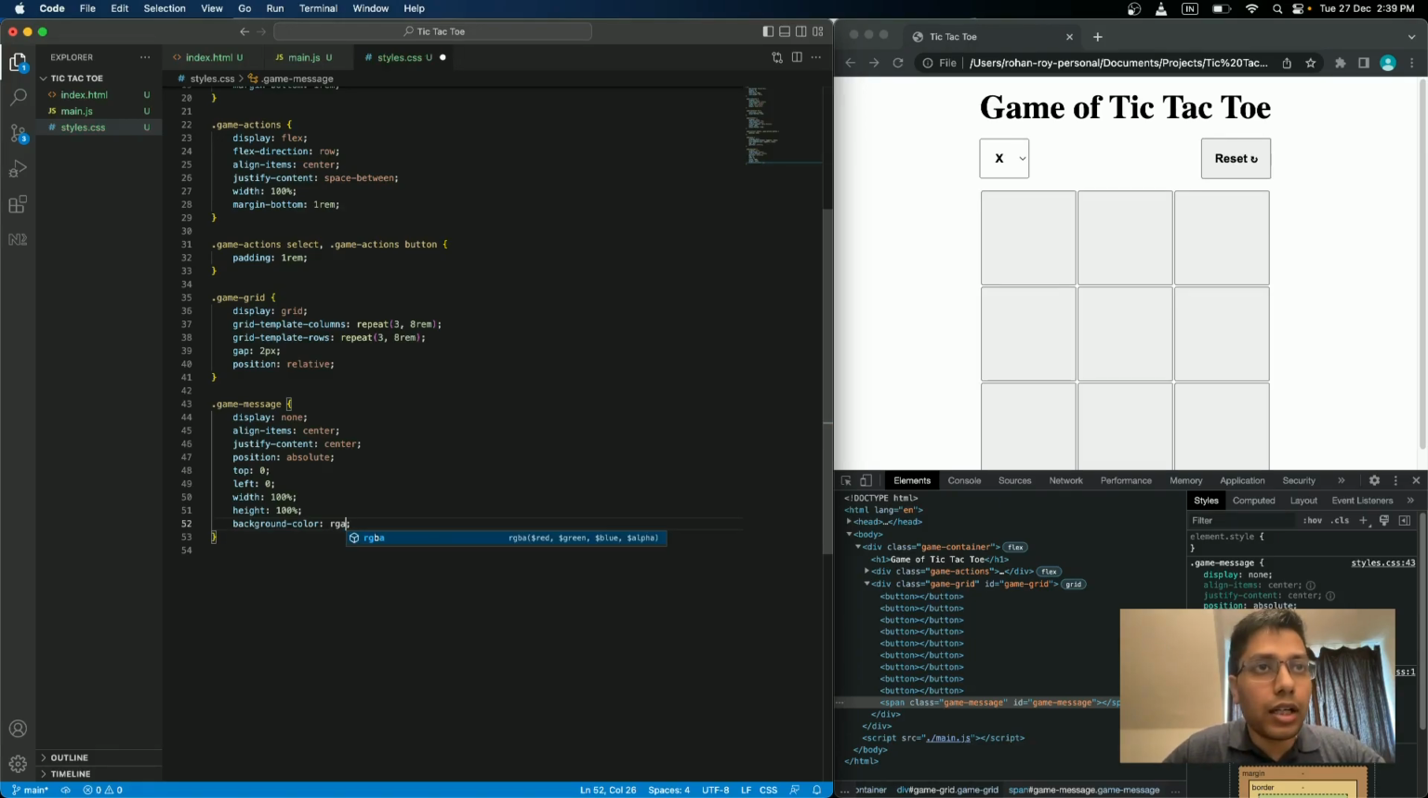I will give it RGBA with 0, 0 and 0. RGBA takes red, green and blue values from 0 to 255, where 255 is white and 0 is black. Let's just say it like that. And when we set red, green and blue to the same value, it will always be some shade of gray, right?